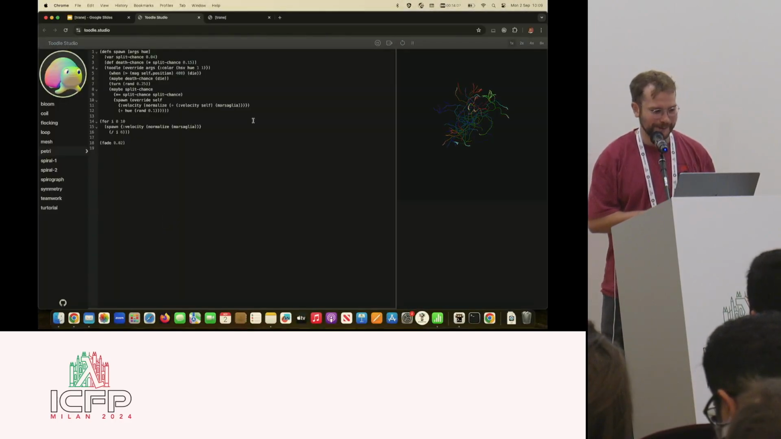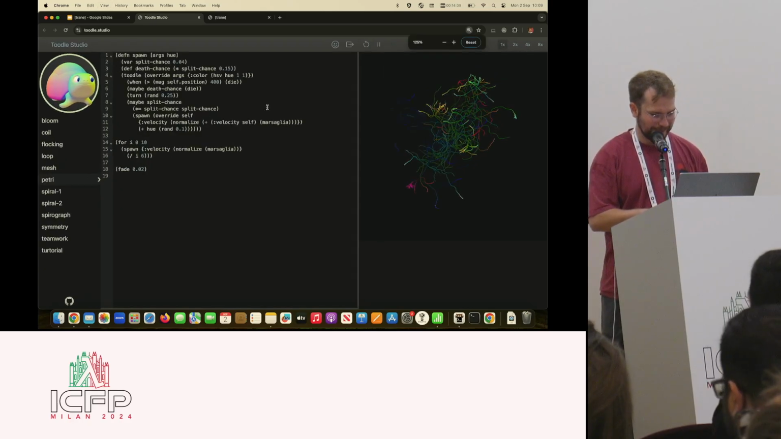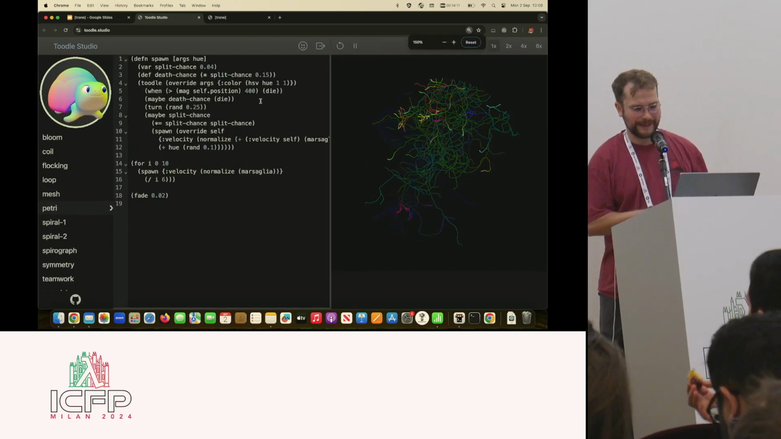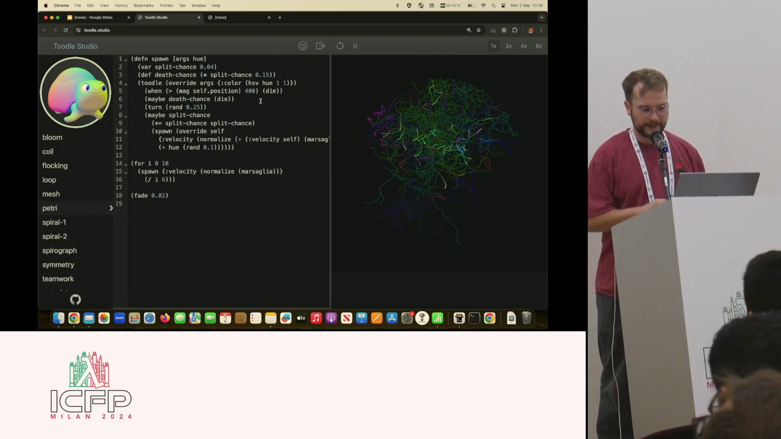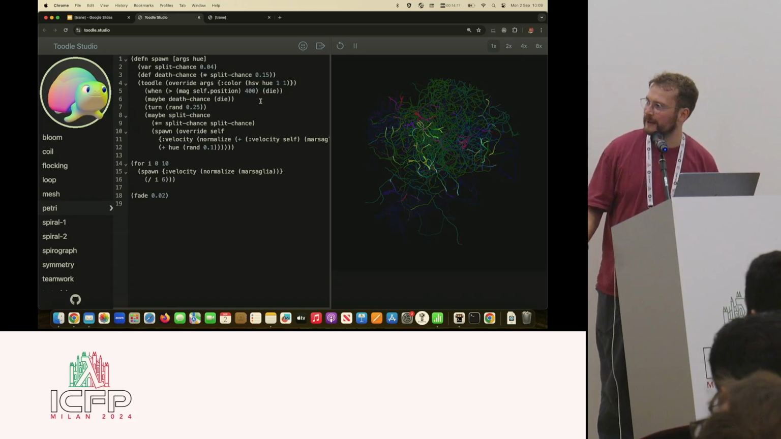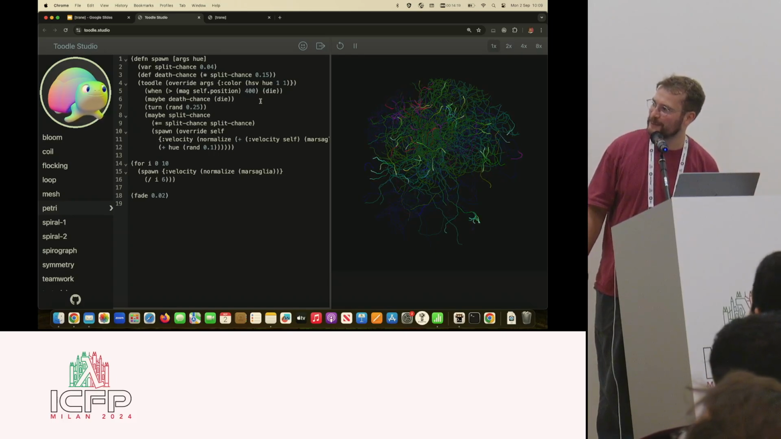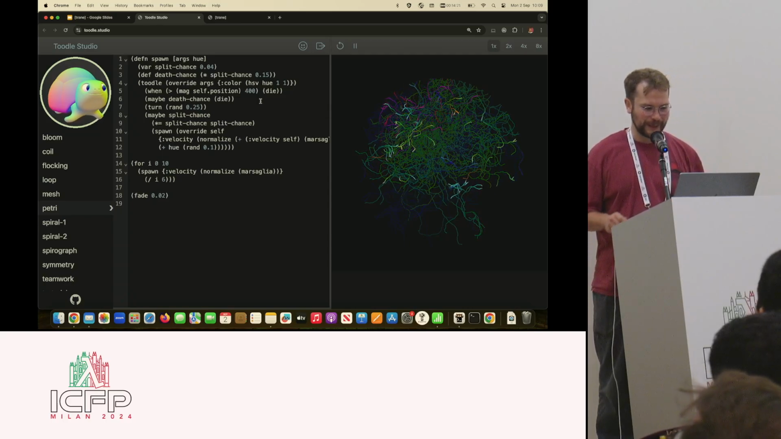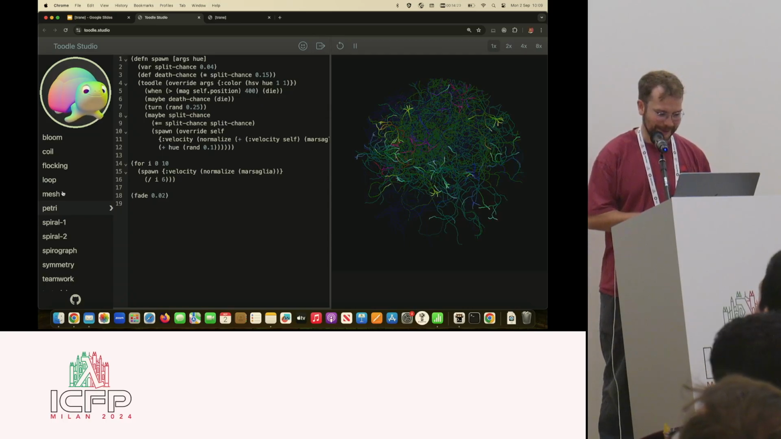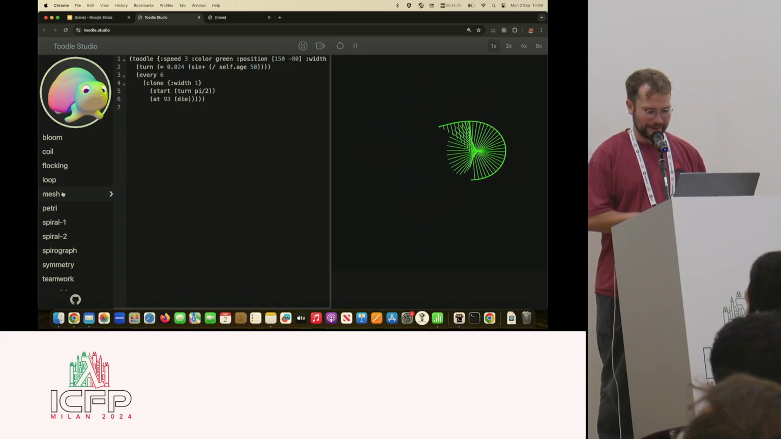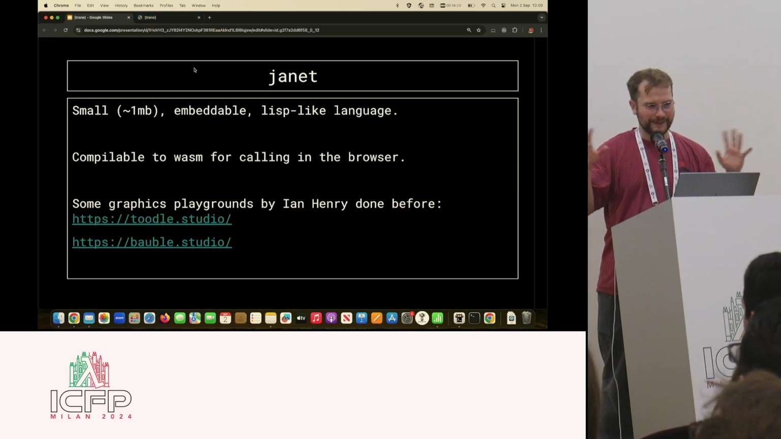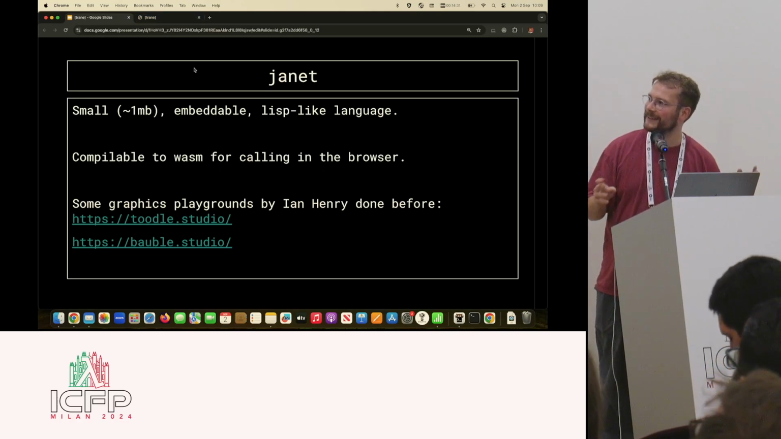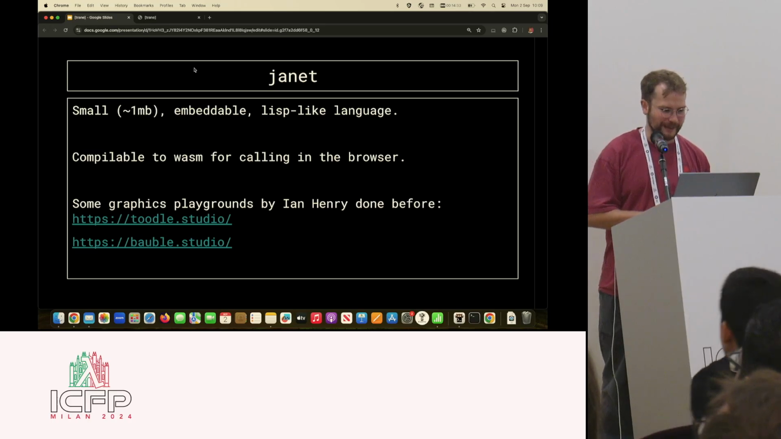So this is Toodle.studio. I'll again make this bigger. On the left here, you've got some Janet code, and it's controlling turtle graphics. If you remember those, I learnt some of it in school. And I really loved all of these. There's some good examples here as well. And so I decided to basically take the best bits of Sonic Pi, which I liked, and some of this, and just mash them together.